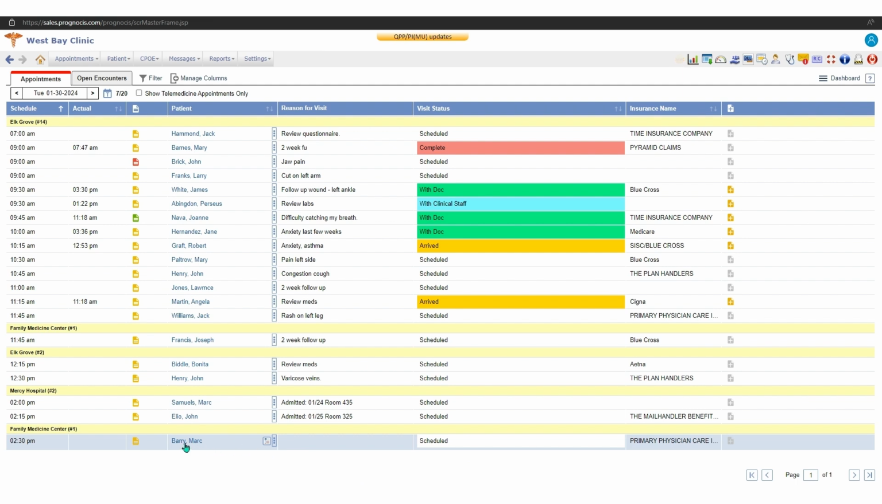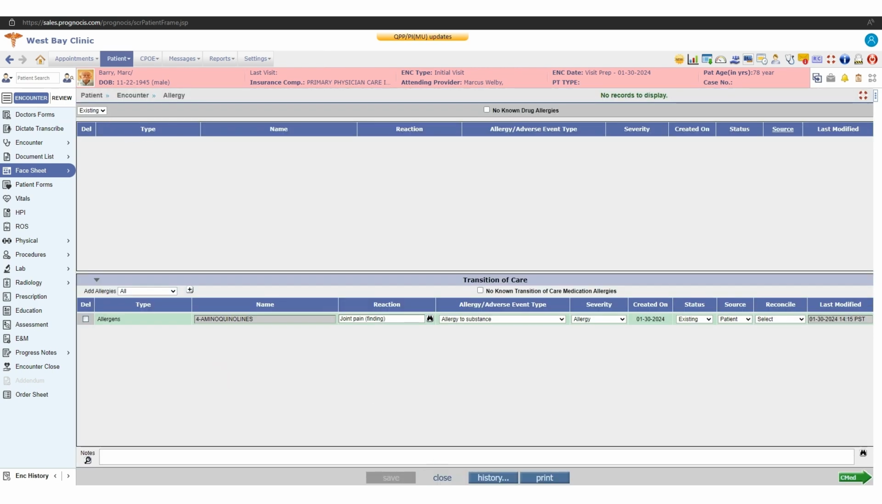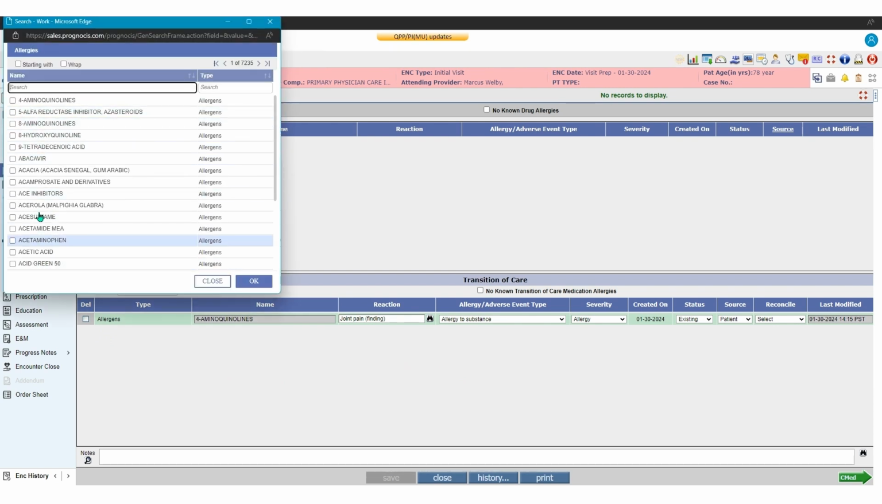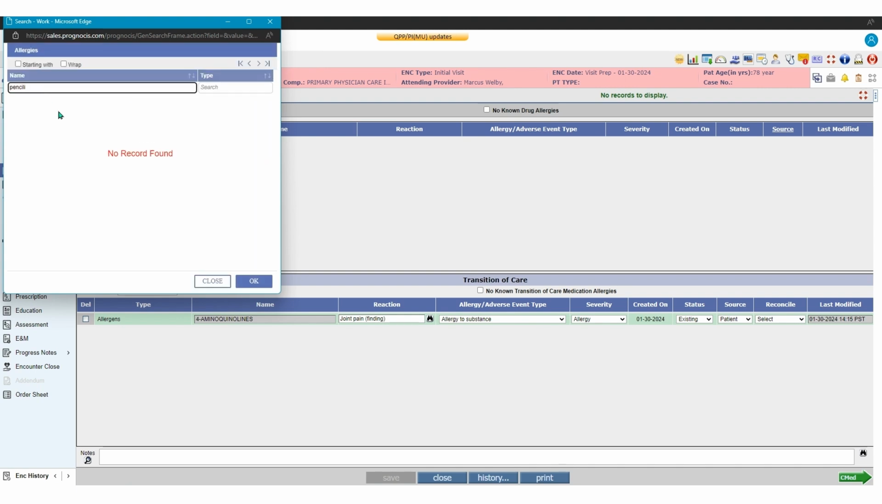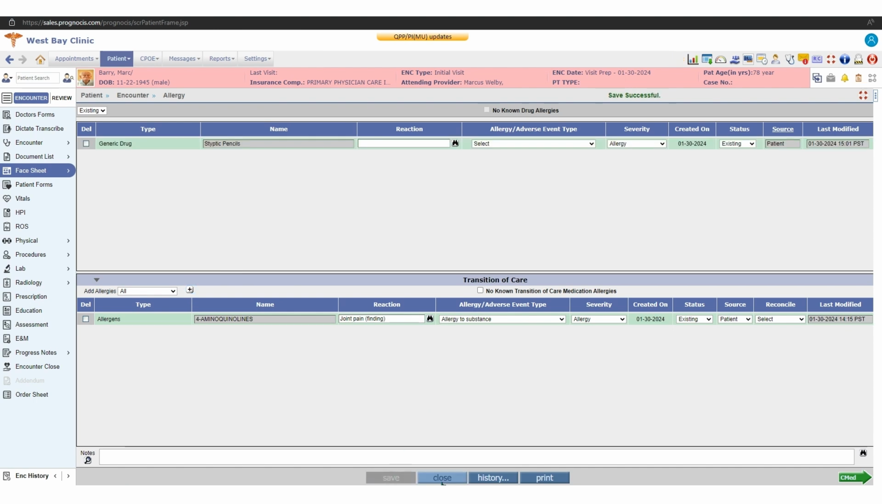But when it's a visit prep, you can click on the patient. As you can see, the patient band is still pink, meaning it's a visit prep. And now you can go ahead and add that past history information. So I'm going to add something here. And then I'm going to just save it and close it.